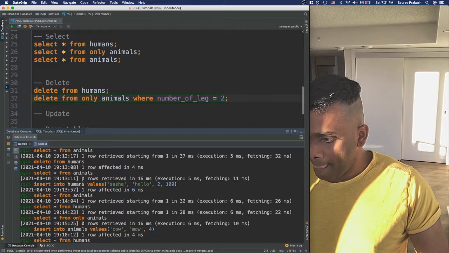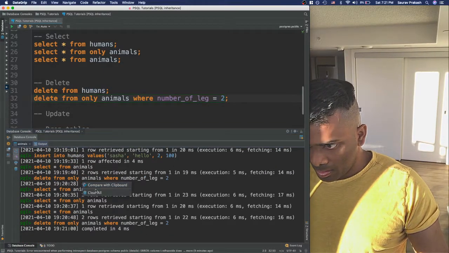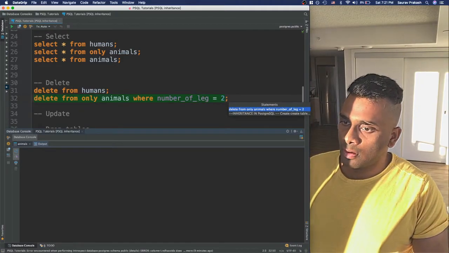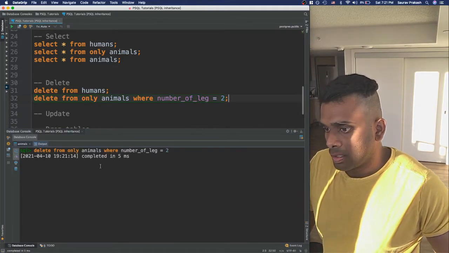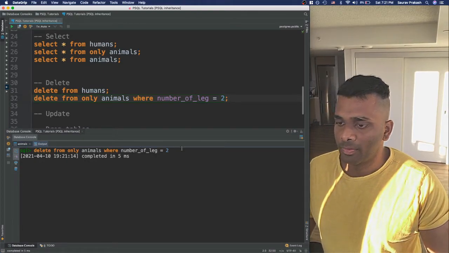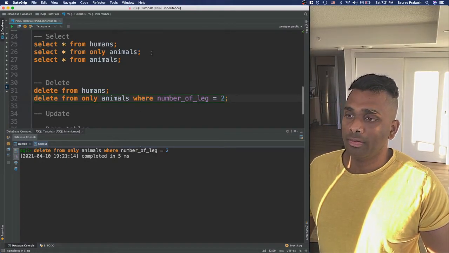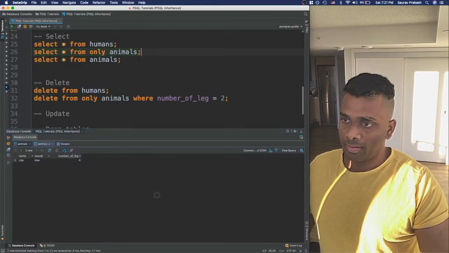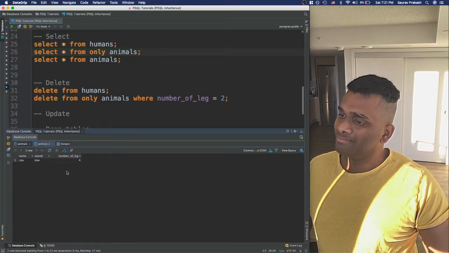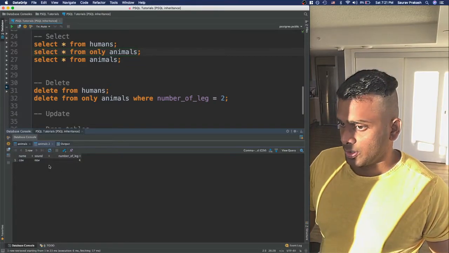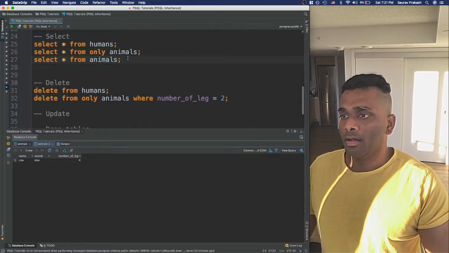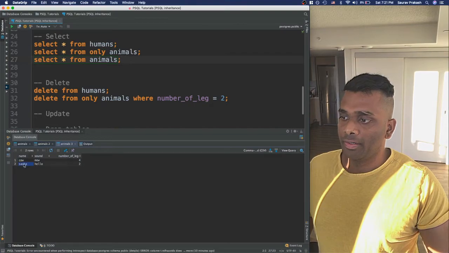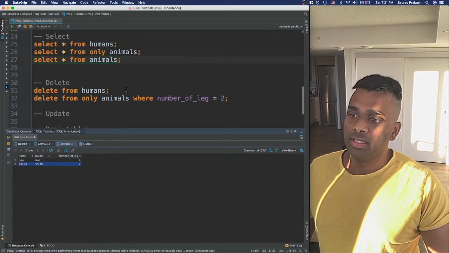All right, let's clear this out. Delete from only animals where number of leg is 2. Complete. Now, did it delete it from animal or no? Let's see. Select all from only animals. Oh, well, from only animal, yes, it got deleted, but select all from animals, it didn't get deleted because that value is still in humans.